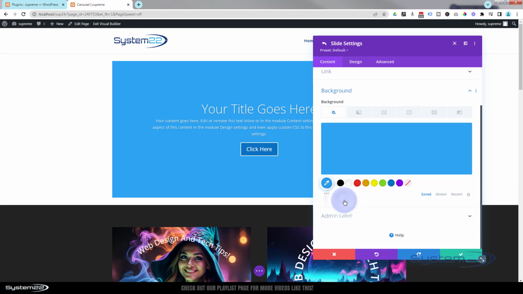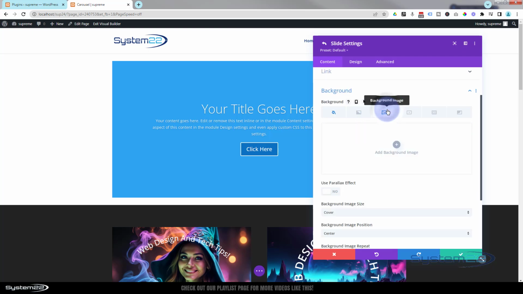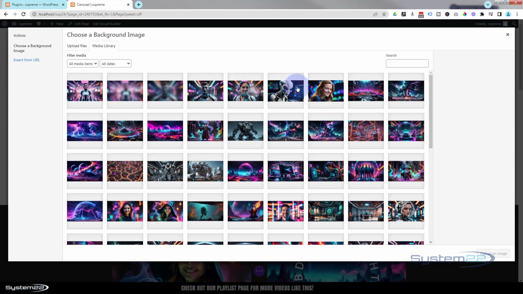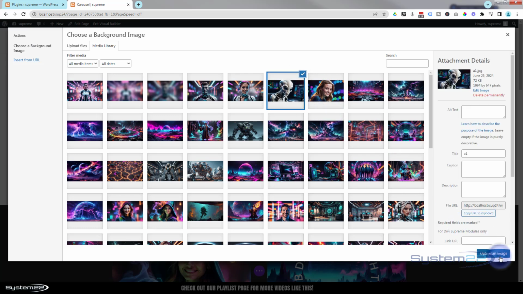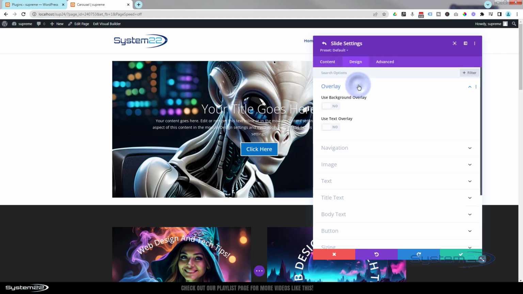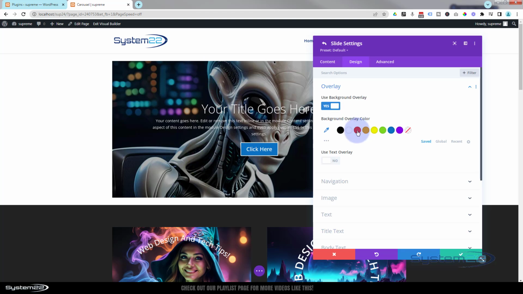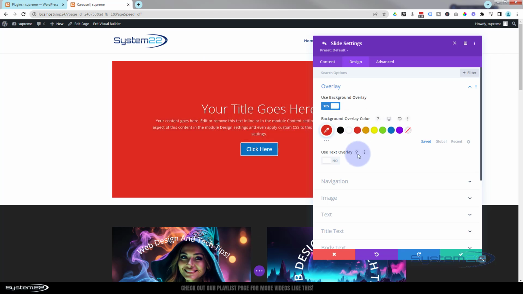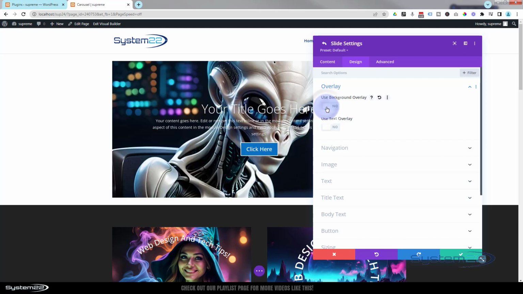Let's put a background image in here, make it a bit more interesting. I'll use the same image as I used before. Great. And because that's a busy, colourful sort of image there, the text is getting a little bit lost in there. So I'm going to go over to Design, to Overlay. I'm going to use a text overlay. You can use a background overlay, which will put a little overlay colour over the whole thing. If I make that red, you'll see it a lot easier. Or you can have it just over the text if you want to, by switching this one on.